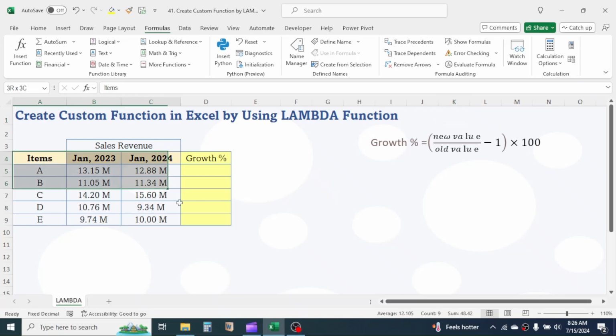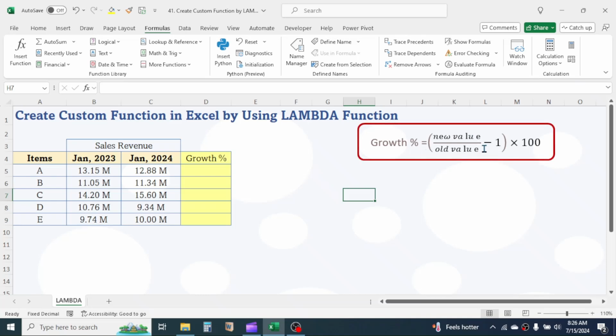Here in this example, I have data of sales revenue of different items for January 2023 and January 2024. My requirement here is to calculate the growth percent in column D. Growth percent is the percent change. In Microsoft Excel, there is not any default function to calculate this. We have to use a manual formula, which is new value divided by old value minus 1, whole multiplied by 100. Now, let's create a function using Lambda.